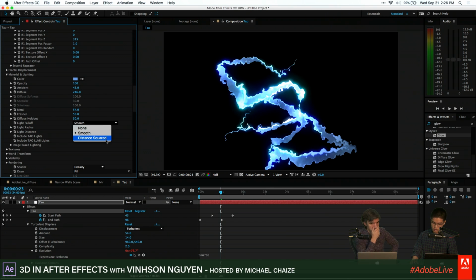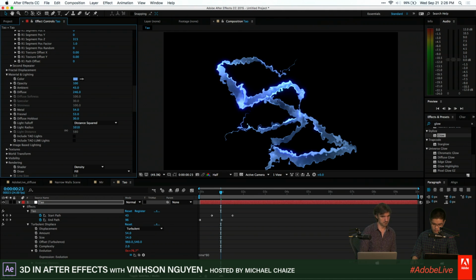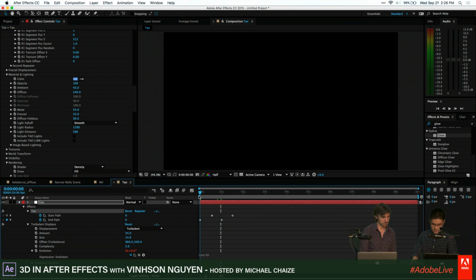If you want more realistic results, you use distance squared, which is a formula for the light fall off, which is a little more realistic here. But we'll go with smooth, and so it's kind of like self-lighting itself.